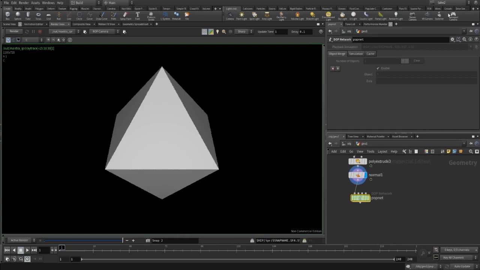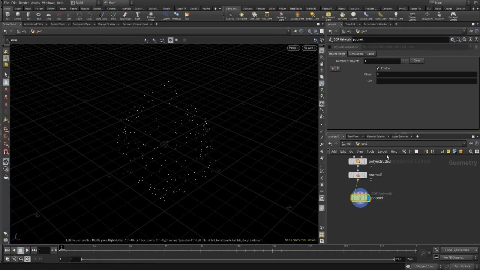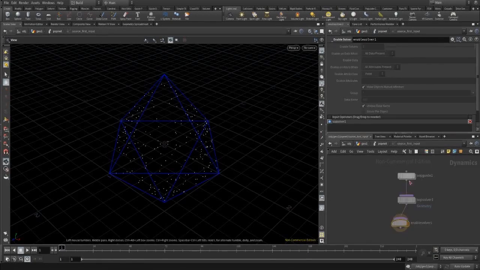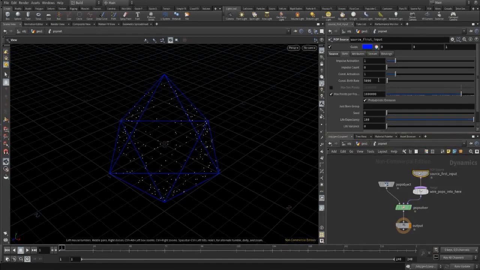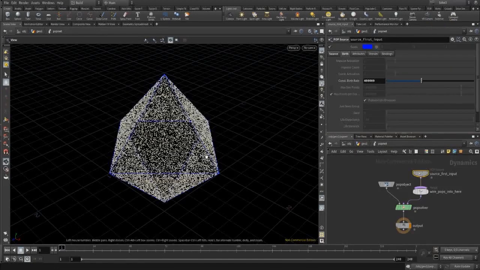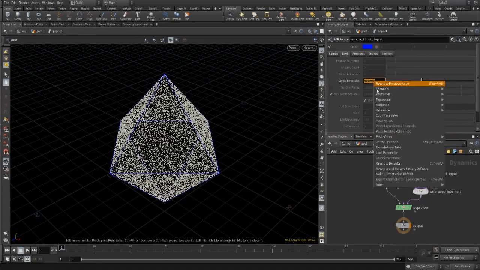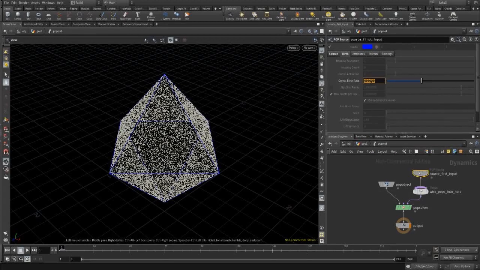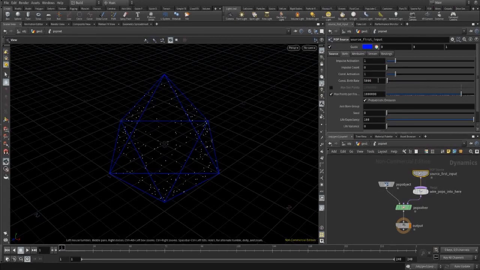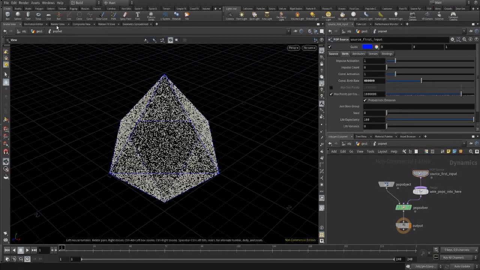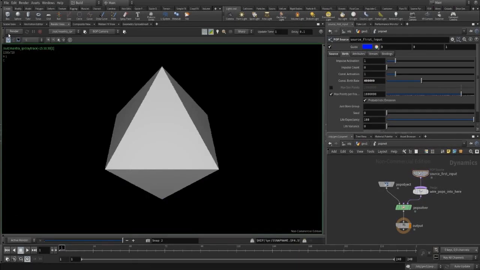Ooh, actually, I need to go back to main. Go back to the scene view. And let's go back into the pop network, pop source. So take three seems to have enough particles. So let's copy that. Go back to our main take and change it to that. So let's render that one out.